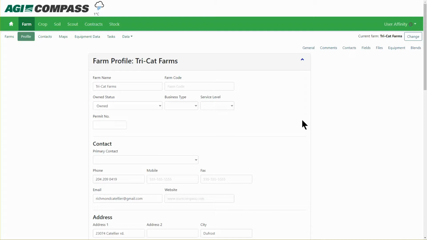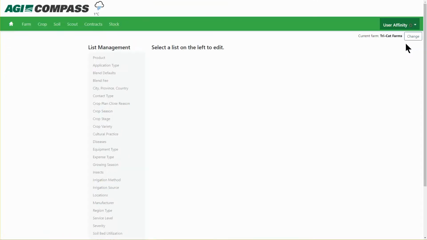Just a quick video on how to add products into your new Compass account. First thing you're going to want to do is click on your cogwheel beside your login name and go to List Management.